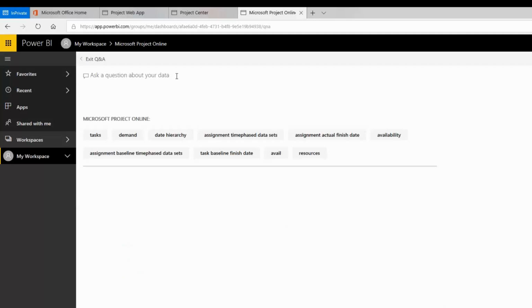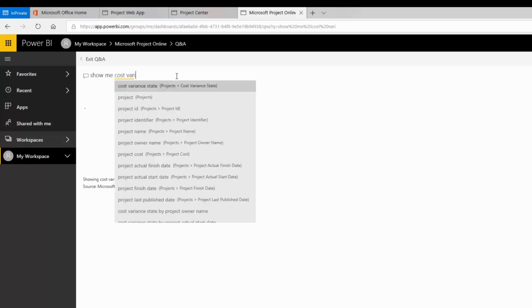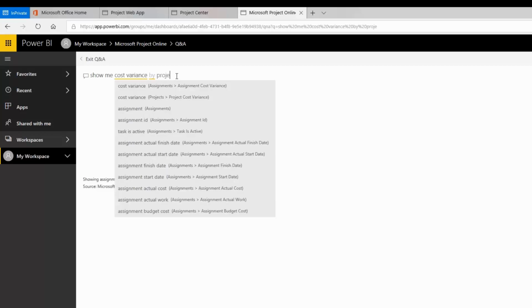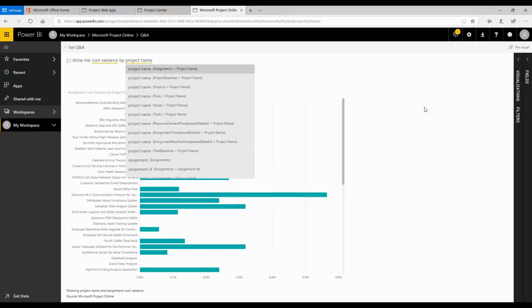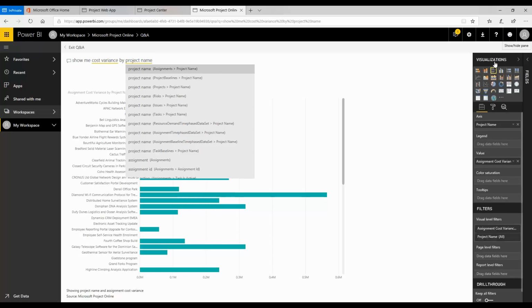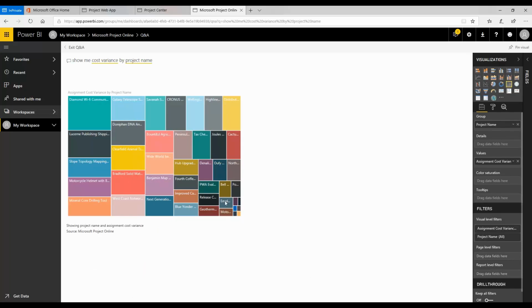So why don't I go in and say, show me cost variance, shall we say, by project name. And what you're going to see is on the fly, that report's actually been created. I also then have the ability to go in and to change the visualization. So at the moment, I'm looking at a clustered bar chart. I could view that as a stacked bar chart. Or we could go into one of my favorites, which is the tree map, which is depicted on the screen right now. And again, it's interactive. So if I roll over, you can see the detail in the background.